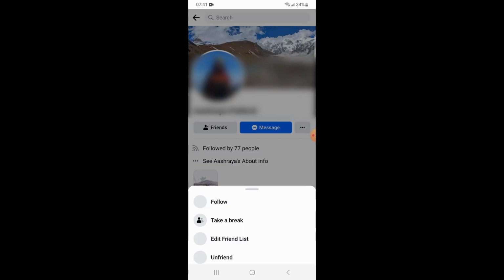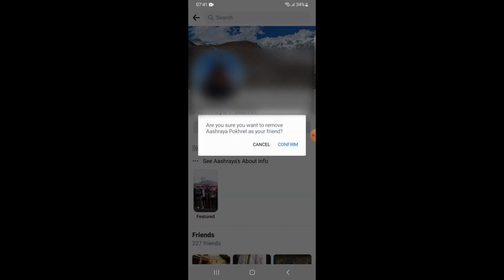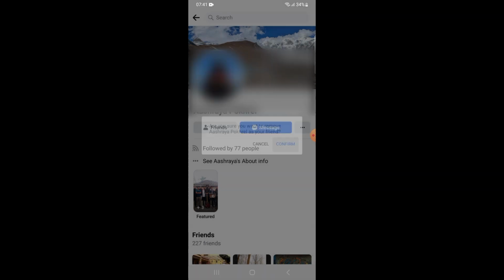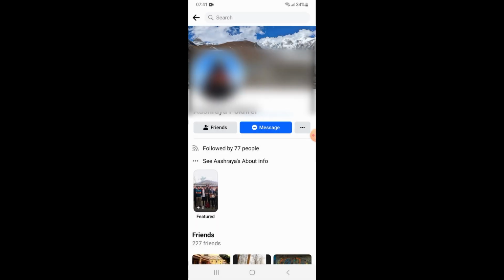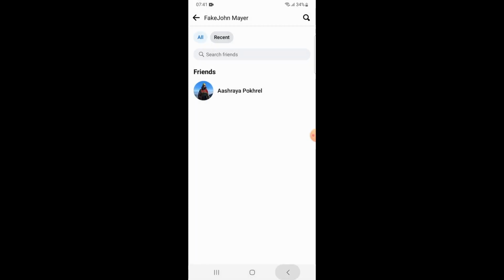Then press the Friends button. Then from the available options, select the Unfriend option. Now you have successfully unfriended that person and can no longer access their posts. In this way, you can unfriend on Facebook.